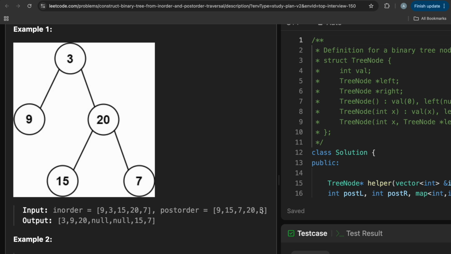So we will construct a new tree node and we will assign the value 3 to this. And now we need to find out how many elements are there on the left side of this tree and how many elements are there on the right side. That we can find out using this Inorder traversal. So using our map we will find out what is the index of this 3. So index will come out to be 1.